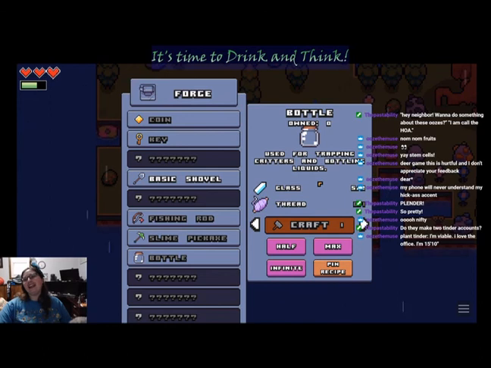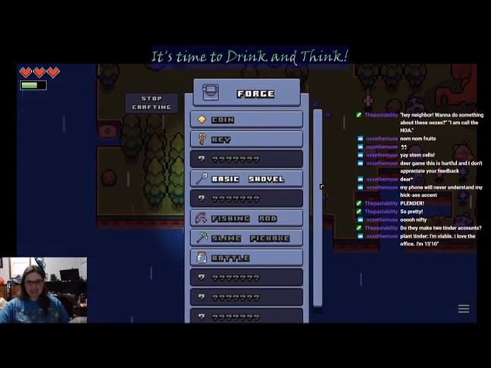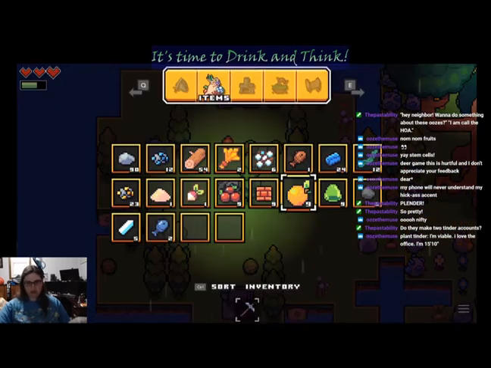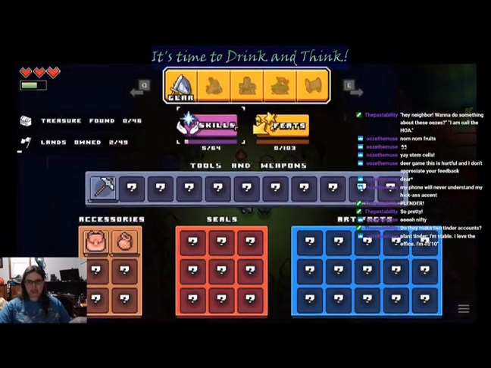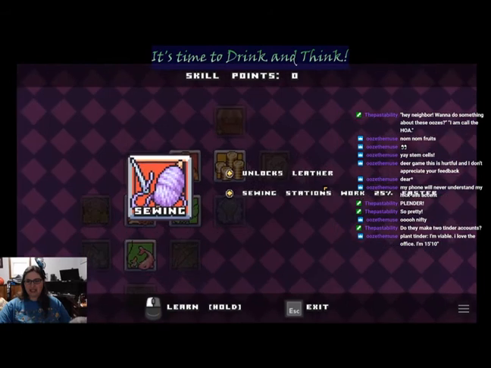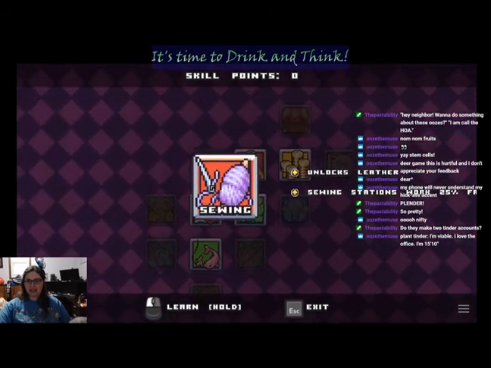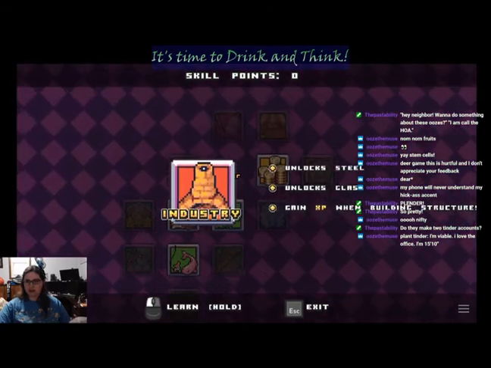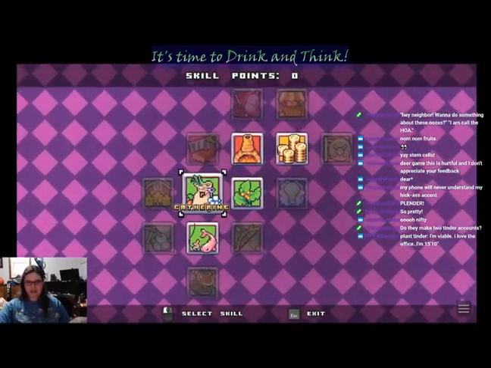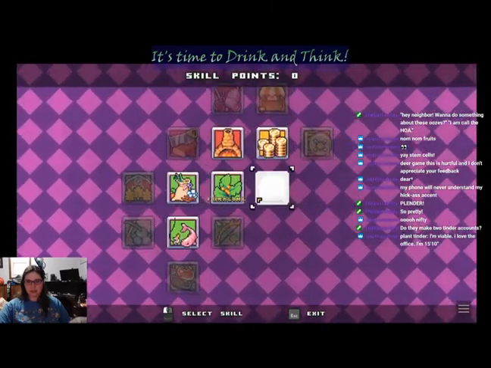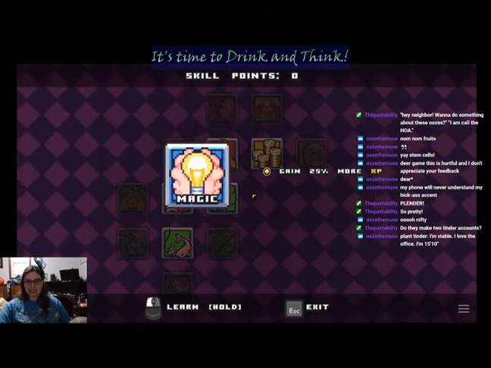Oh, I need thread. No. I need more skills to be able to get thread, because I'm pretty sure. Let's double check this again in the skill tree. That this unlocks steel, unlocks glass. Cooking. Ooh. Magic.